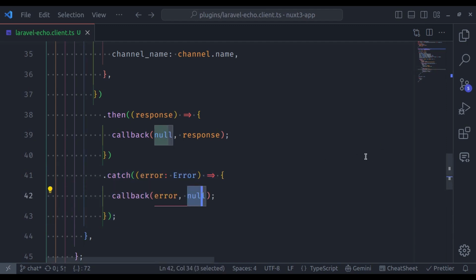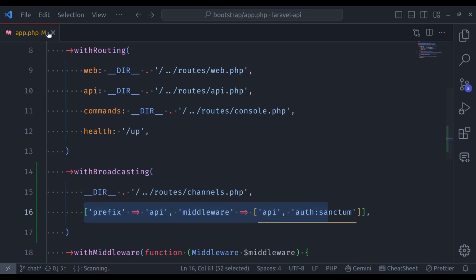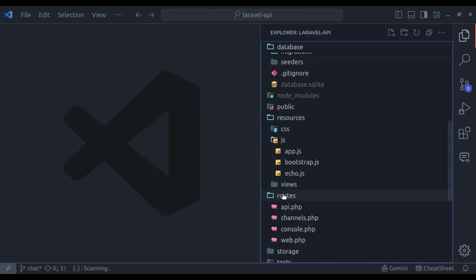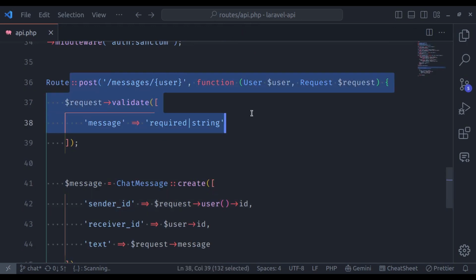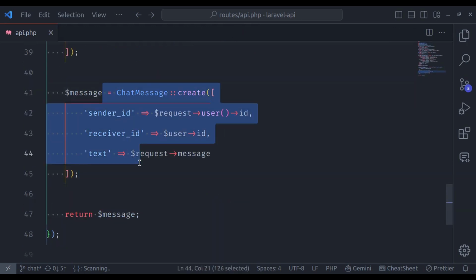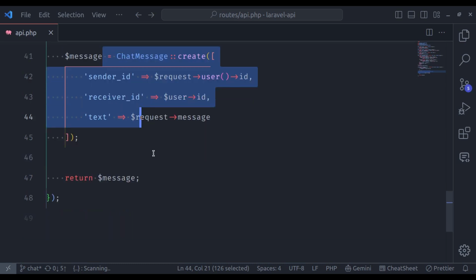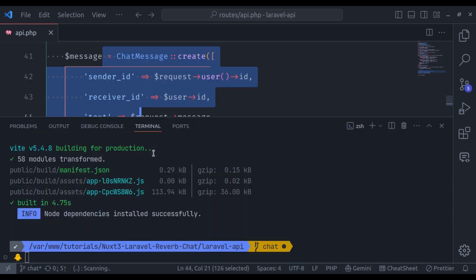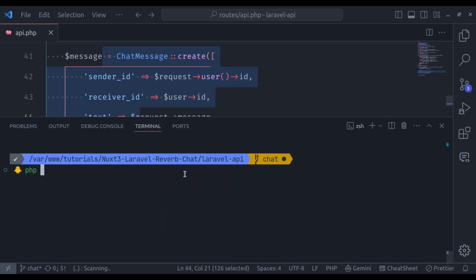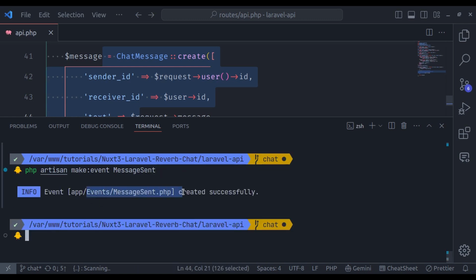This is all done. Our next step is to broadcast messages from the Laravel API and receive them in the Nuxt 3 frontend app. So let's go to the Laravel app, and let's close this and open routes/api.php. Inside this route, after saving this new message in the database, we need to broadcast it to other users, so the other user can receive it in real time. To do this, let's create an event called MessageSent. So in the terminal, I'll run the command php artisan make:event MessageSent. The MessageSent event is created.